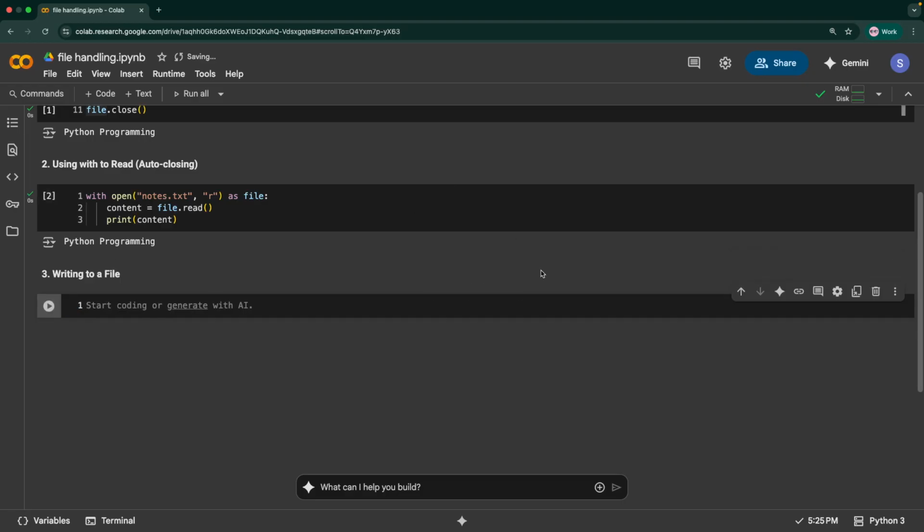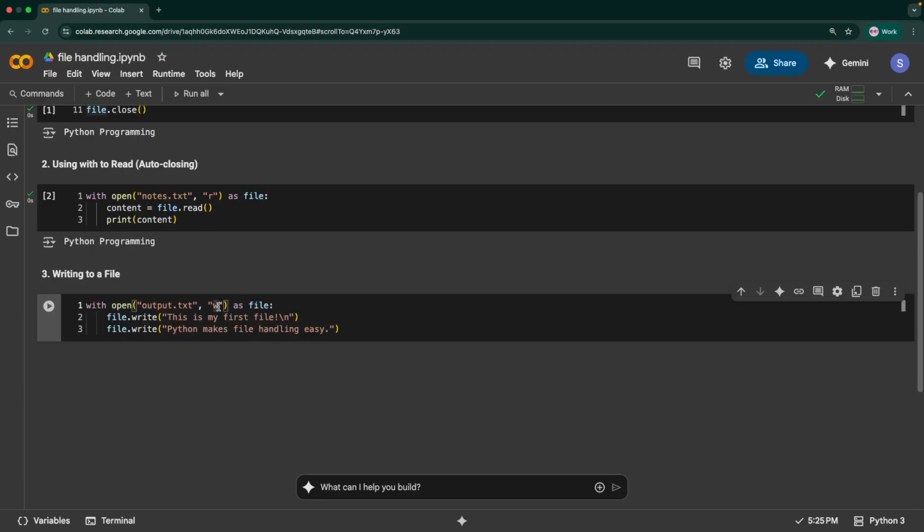So now let's create a new file or overwrite an existing one using the write mode, or the W mode. It's again similar to what we have done earlier, but instead of R, I'm going to say W, which stands for write mode. With open output.txt, W as file, file.write: This is my first file. Python makes file handling easy.